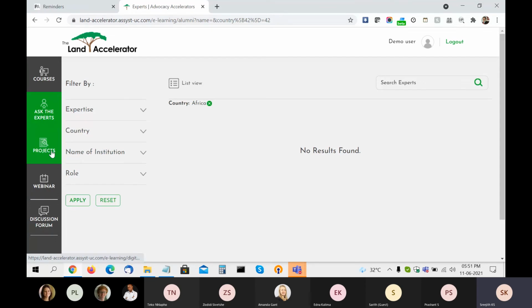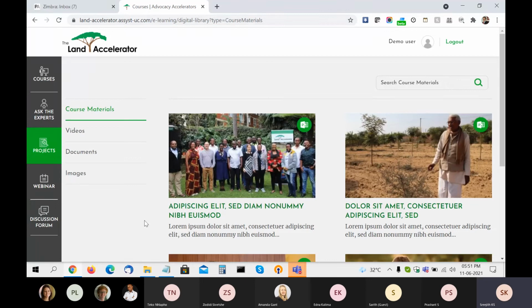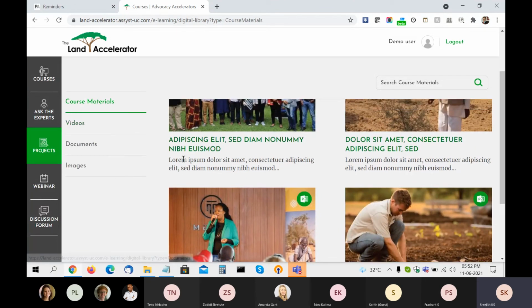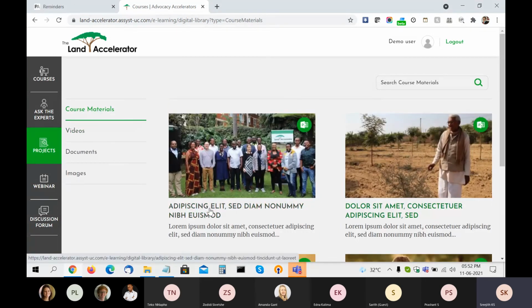And the next link at the left side is projects, where you could see there can be multiple materials, like white papers, or videos, general videos, or documents, images. All those things can be added directly in this section. Say, for example, a course material. Let's not worry about the title here, but it's mainly any white papers or any reports. All these things can be added here.